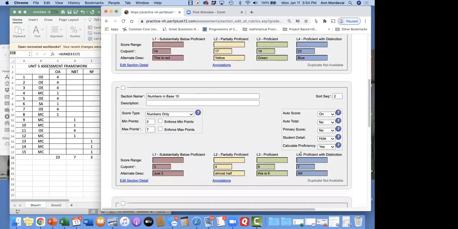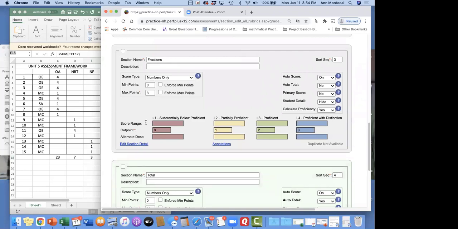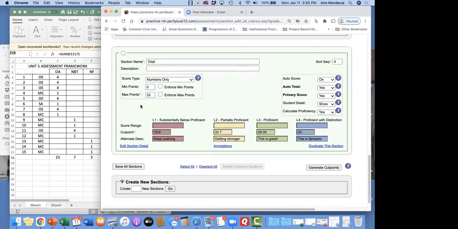Now my next section, numbers in base 10, which is this one, and it'll include these 4 questions, is worth 7 points. So I put a 7, and then I just broke it up however I could for this example. And I gave it some other weird words. Then I had a fraction section, which is this, only worth 3 points. So 0, 1, 2, 3. And I didn't put any words in there.